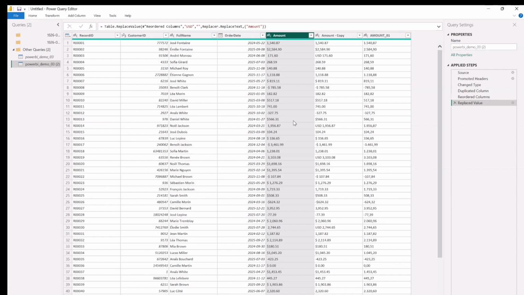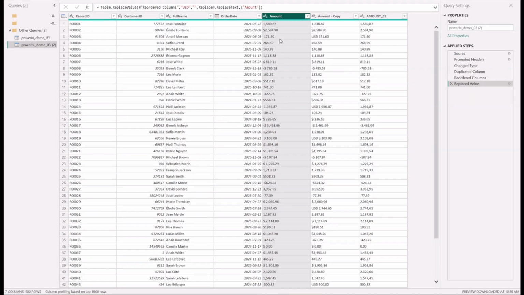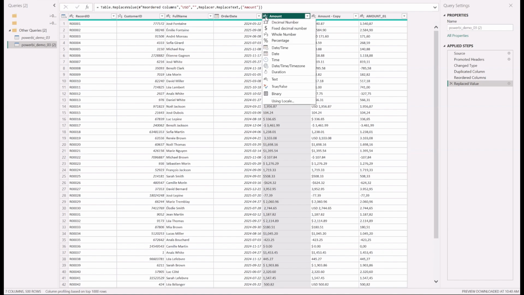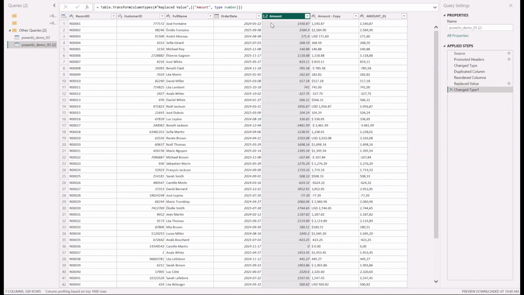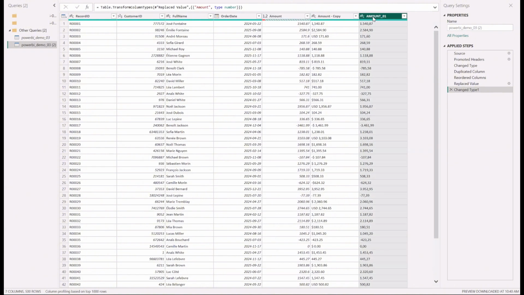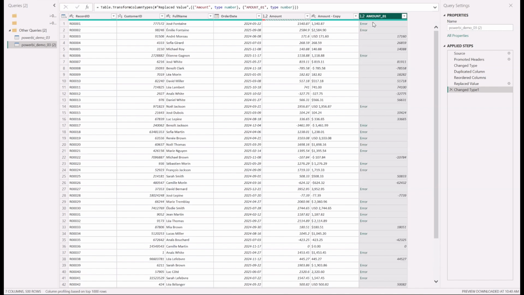Now all the USD text is gone. Now click the ABC icon again. Choose decimal number. Now the whole column converts correctly with no errors. Now let's look at the second column, Amount 01. I'm going to change this one to decimal number too. Click the ABC icon, decimal number, and lots of errors and some values look wrong.